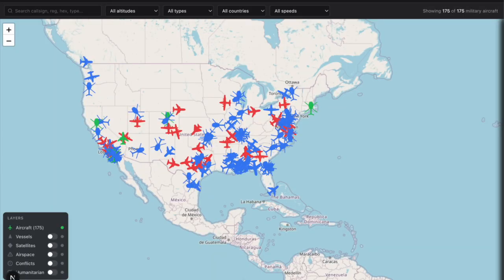Overwatch visualizes all the data for military aircraft, vessels, satellites, restricted airspace, conflicts, and potential humanitarian data. It does this by placing this data on a map. Here we can see aircraft that are identified as being military. The different colors represent their altitude.